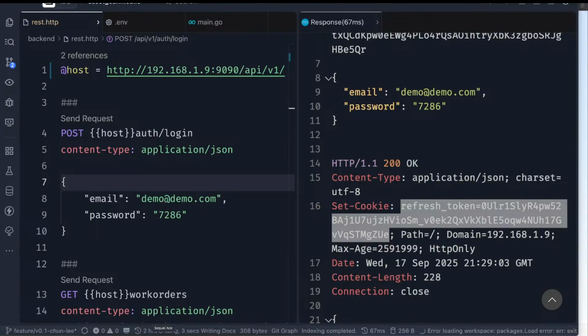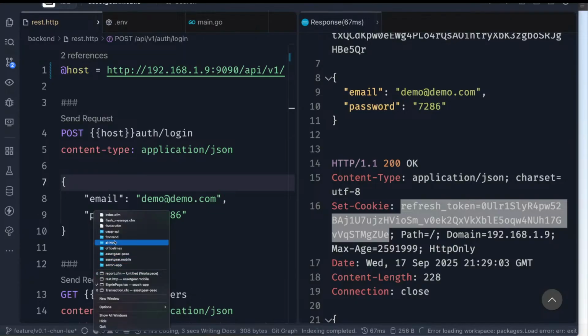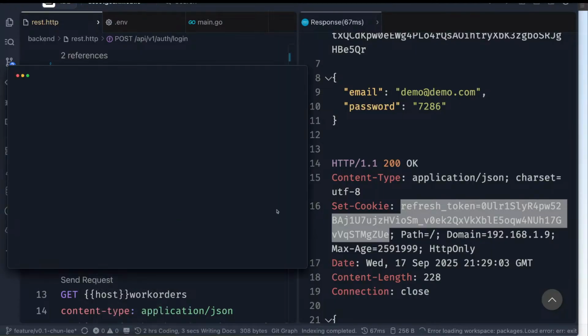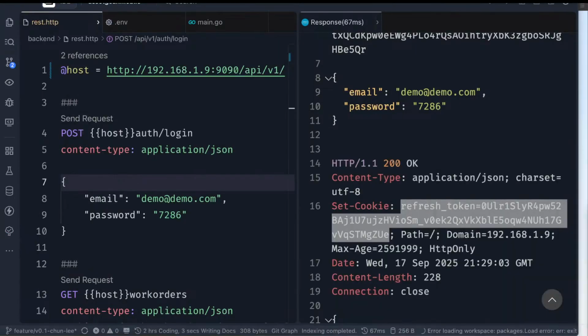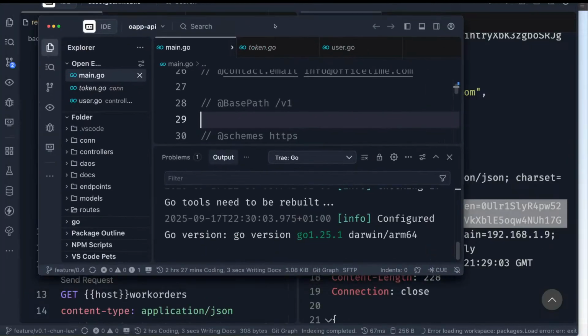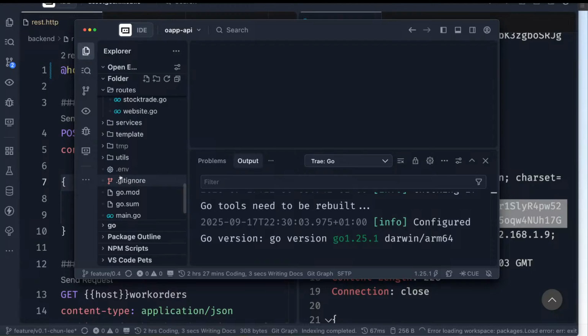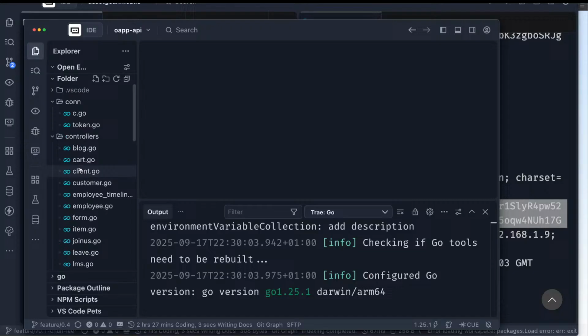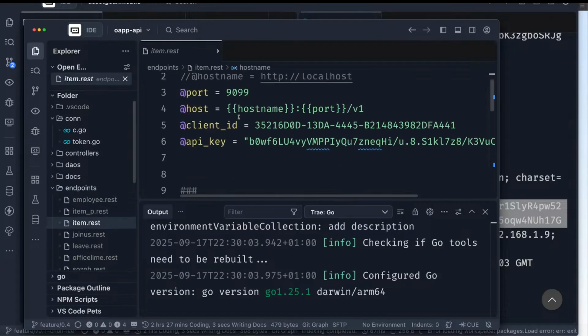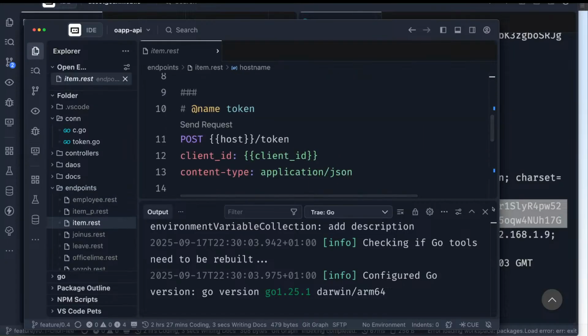So let me use this one. So let me show you what I'm doing. So there's this project, and I also want to go to the REST part where I have the REST section. I have a folder for endpoints, for calling endpoints. So this is what I do.